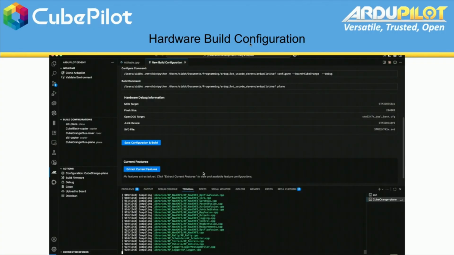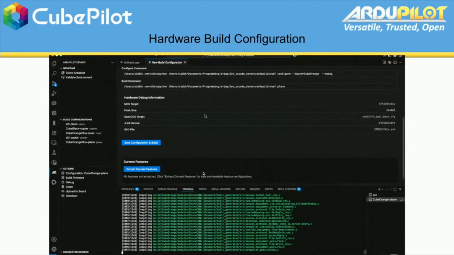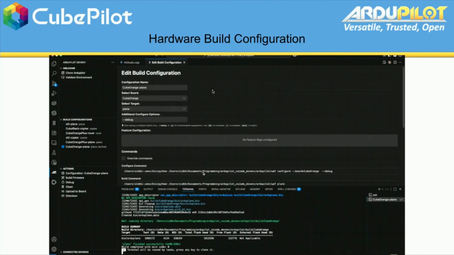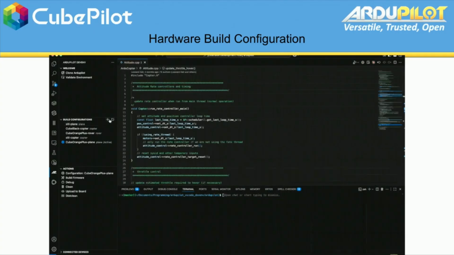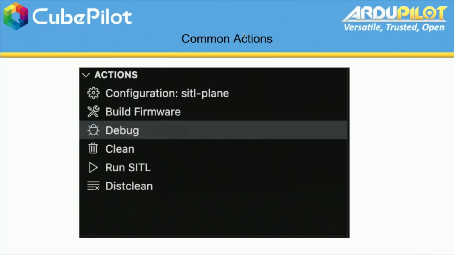Similar thing with the hardware builds as well. The only thing with the hardware builds is you get these nice little MCU targets and all the things that will be used for debugging later in the process that we'll see. So you can visualize that and check that it's all good. And that's basically the additional thing with the hardware build configuration.